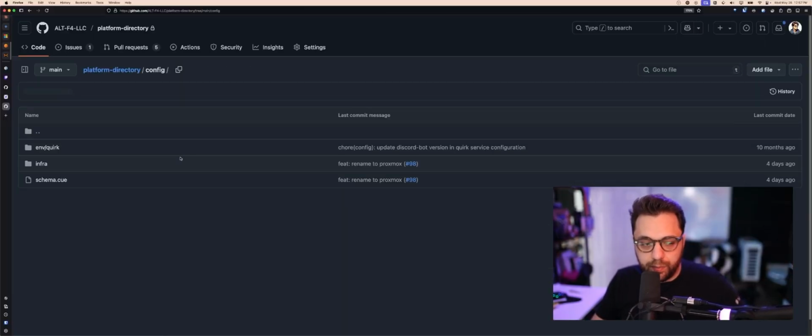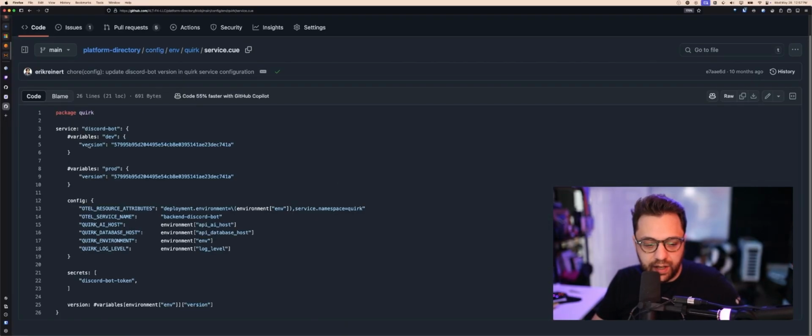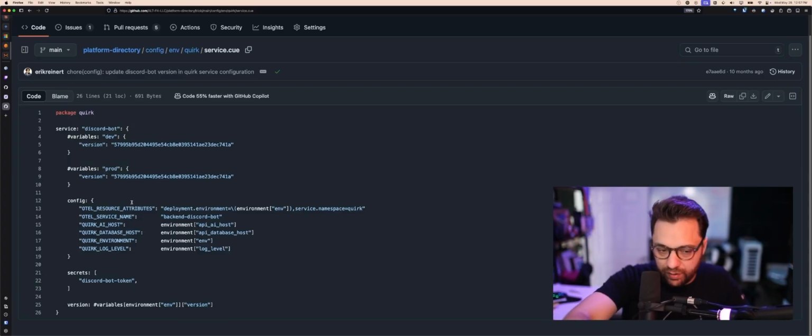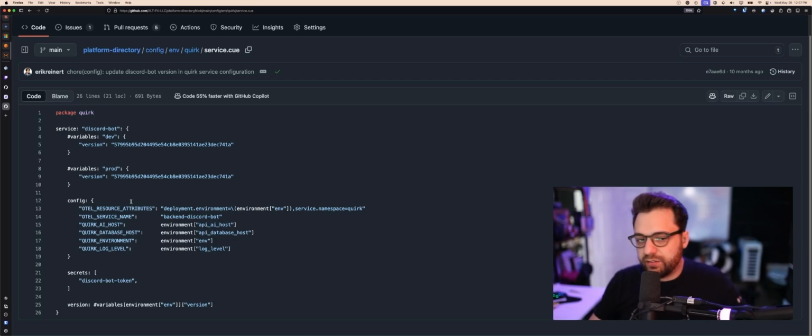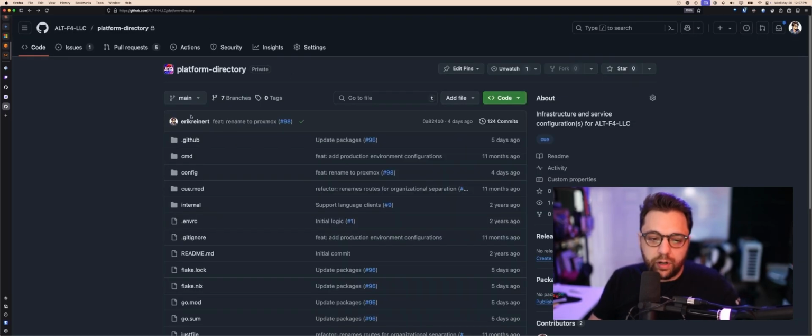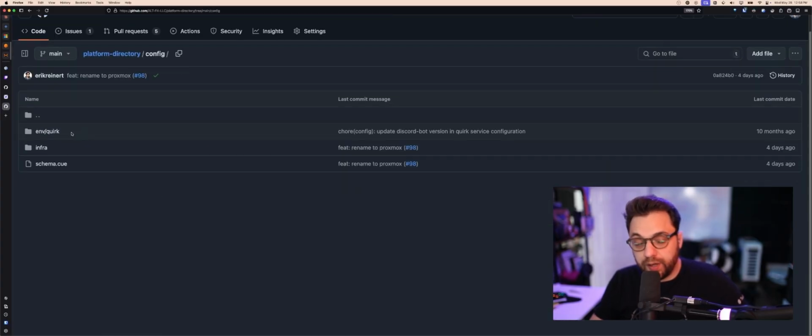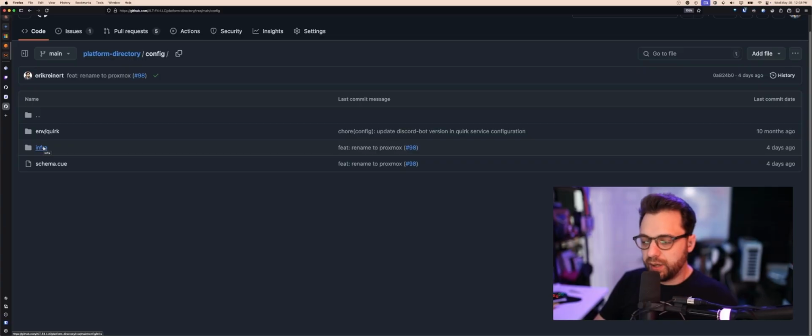So as a developer, I can come in here and I can just copy and paste this, add my service, and then I should expect that when I commit this and merge it, within a certain amount of time, my service just appears. Now, the reason why we call it platform directory is because you can take that same concept and actually use it for defining resources in your infrastructure as well. So for example, if I wanted a Kubernetes cluster, then I could do the same thing, right? It's all just configuration and parameters and stuff like that.